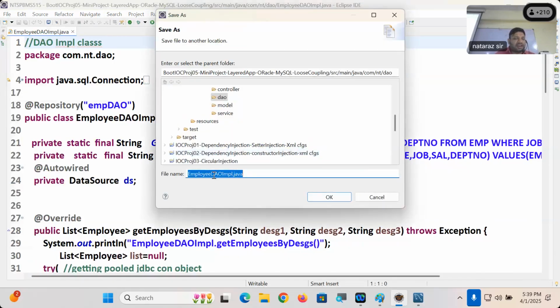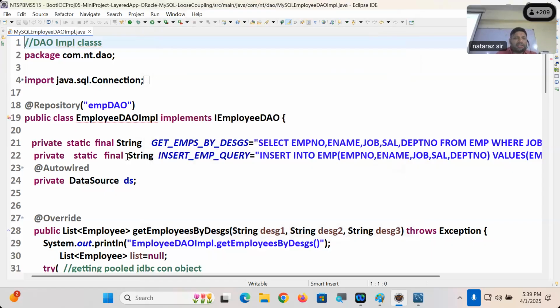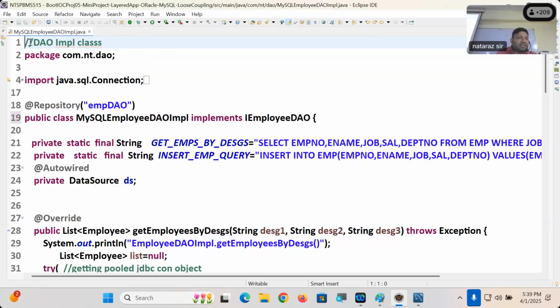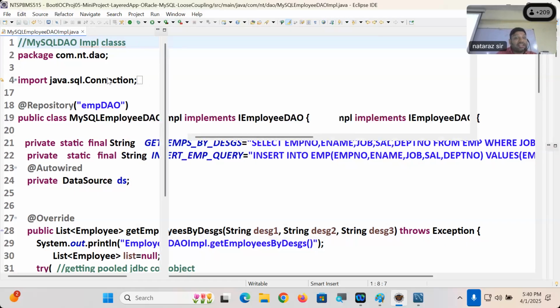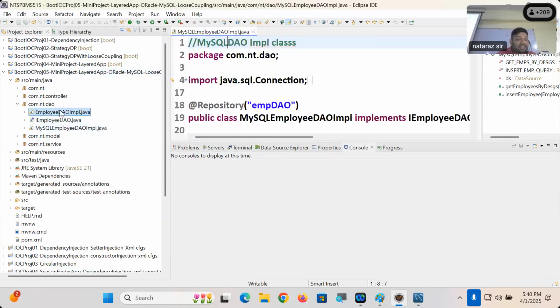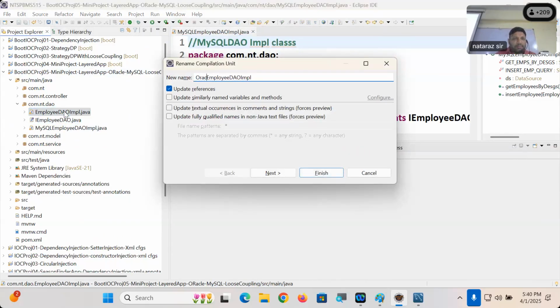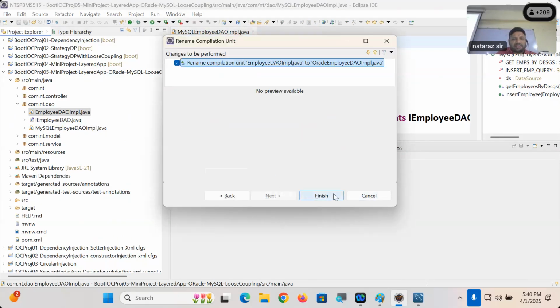File, Save As. Tell me here, what is this? MySQL employee DAO IMPL. Okay. This is MySQL employee DAO IMPL. Whatever existing is there, let me change that one to Oracle employee DAO IMPL. Oracle employee DAO IMPL. Say next, say finish.